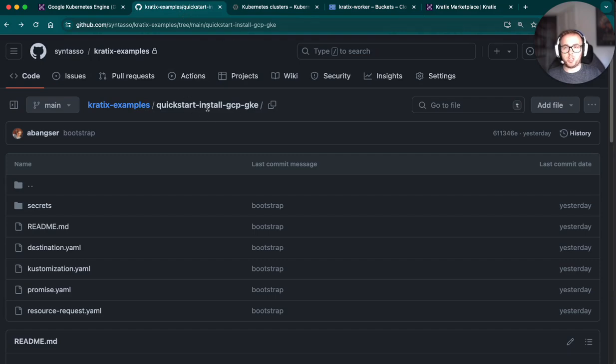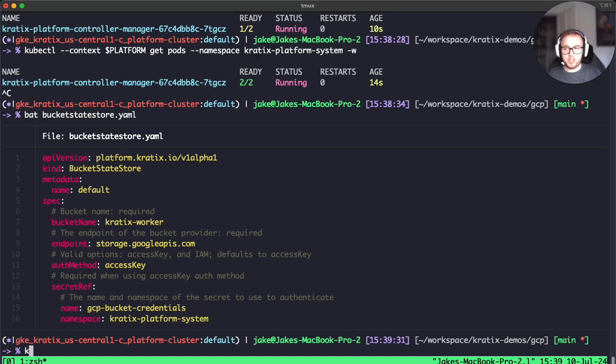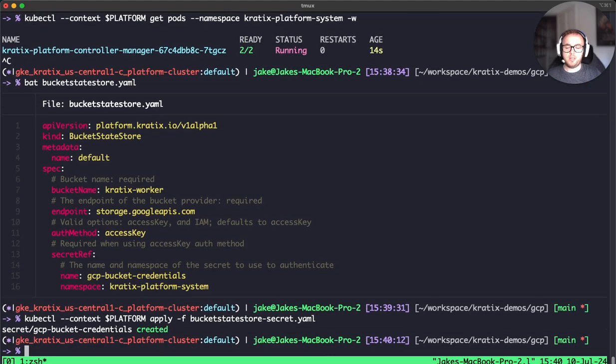So what I'm going to do is install the bucket state store and the secret for it as well. On my platform cluster, I'm going to install my bucket state store secret first, and then my bucket state store.